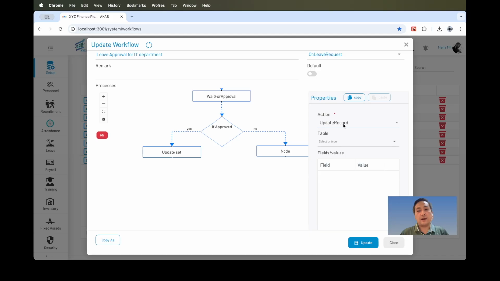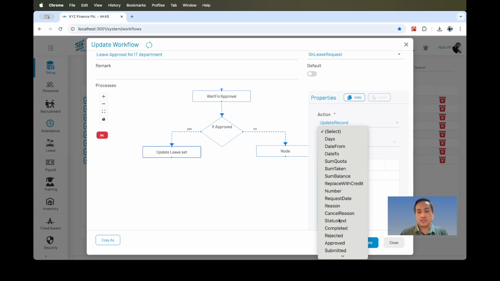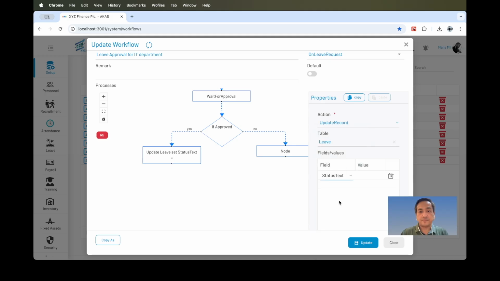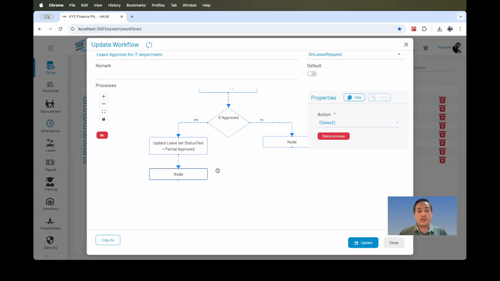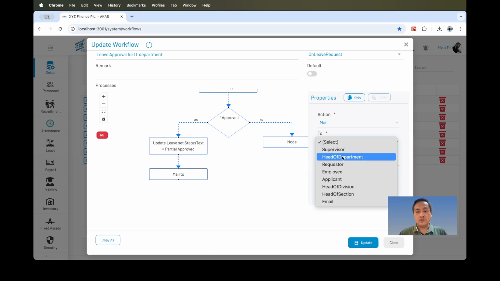we can update the record again. So let's say the status text to, let's say, partial approved, like that. Or you may skip this and directly send the next email, right? Because we have another layer of approval from the department head. So here we can select another action to send email to head of department.